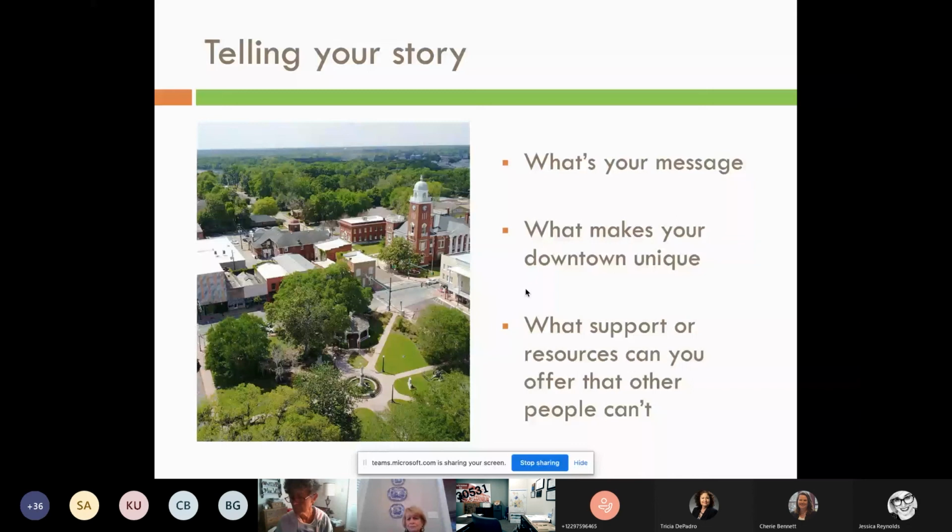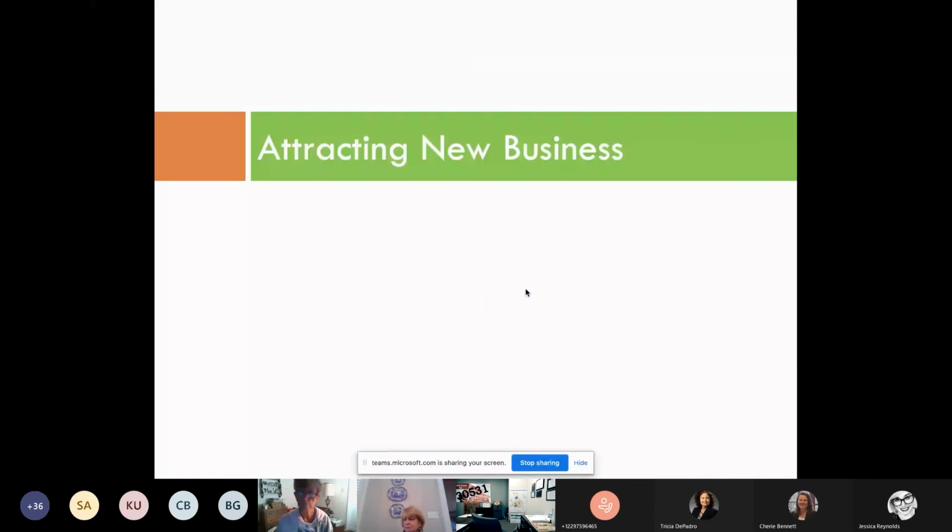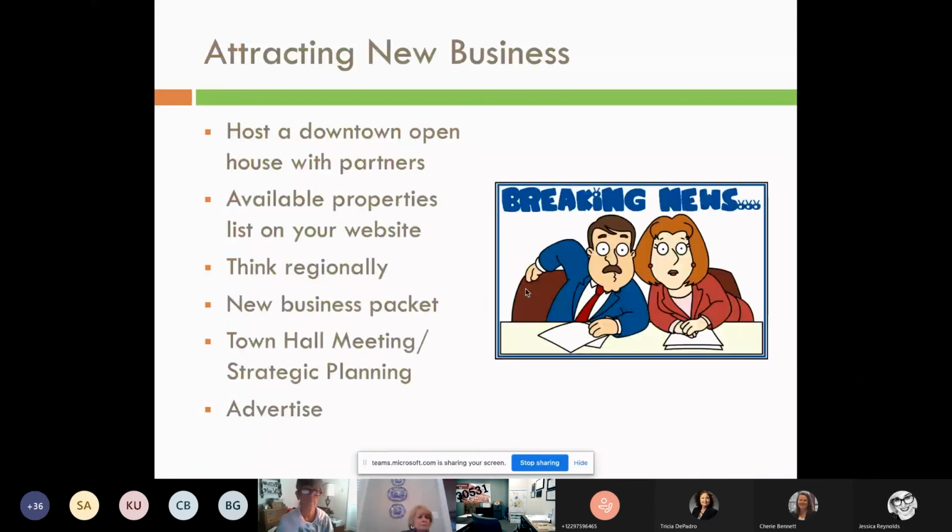And when it comes to attracting new businesses, I would say, again, it's one of those things that if you develop these materials and they sit on a shelf and you're not actively talking about it and really reaching out, not just within your own community, but regionally, you may not get the traction on it that you're hoping for. And so you're going to have to be a little more proactive, which means you might want to host a downtown open house with partners for available and vacant properties.